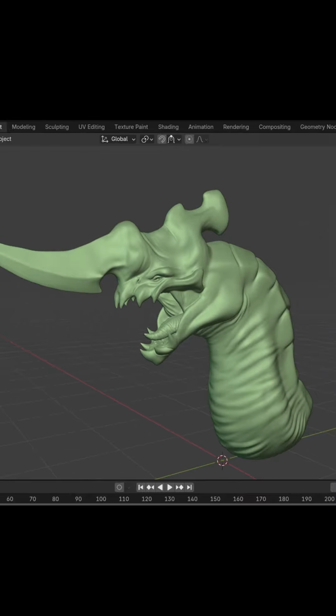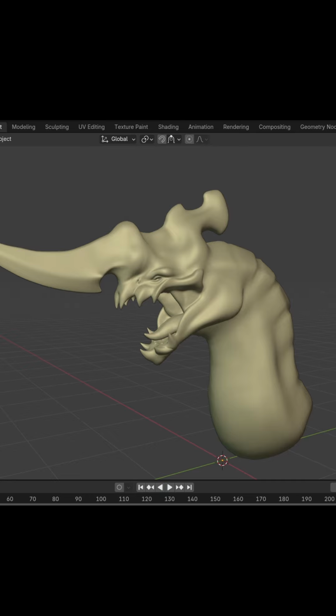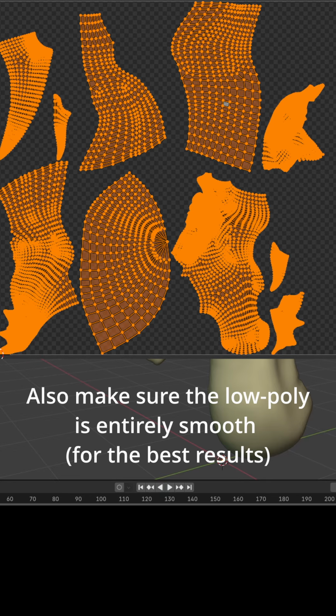So, you want to transfer sculpting details from your high poly model onto your low poly model. Here's how you do it. Make sure your low poly model has an unwrapped UV map.